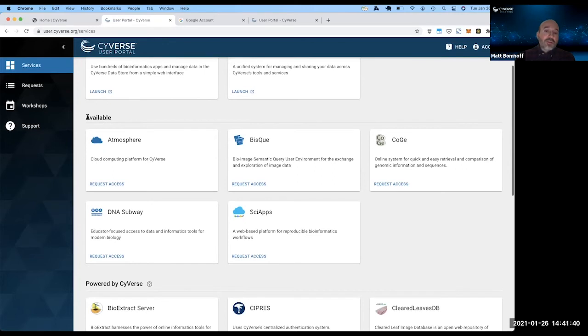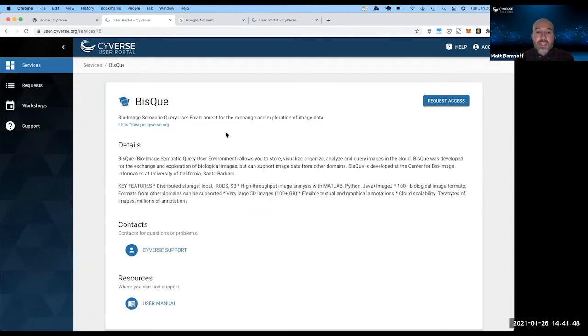Under Available are tools that I can register for. I encourage you to click on each one. I'll select BisQue here as an example, which is an image processing platform. I encourage you to read the detailed description and determine if this tool might be useful to you. You don't have to register for any of these, but if you do want to, just click this request access button.